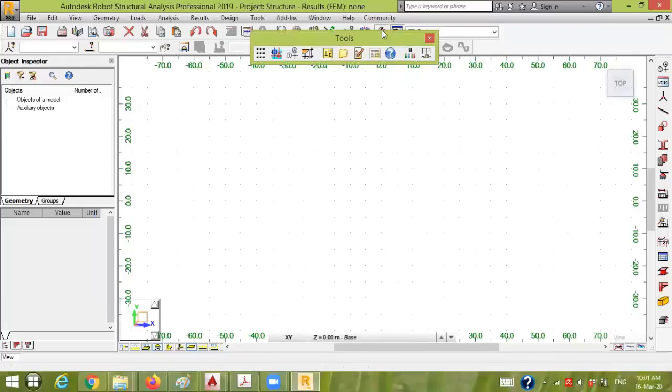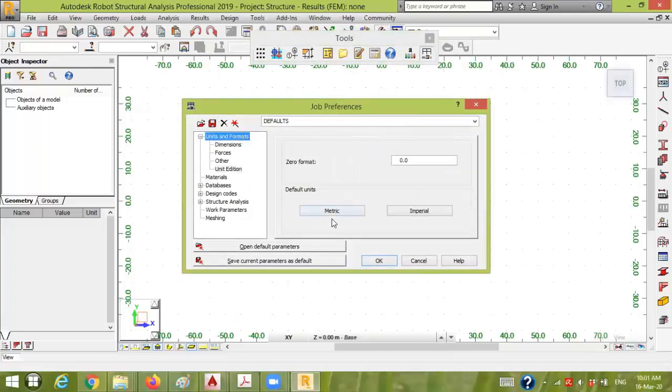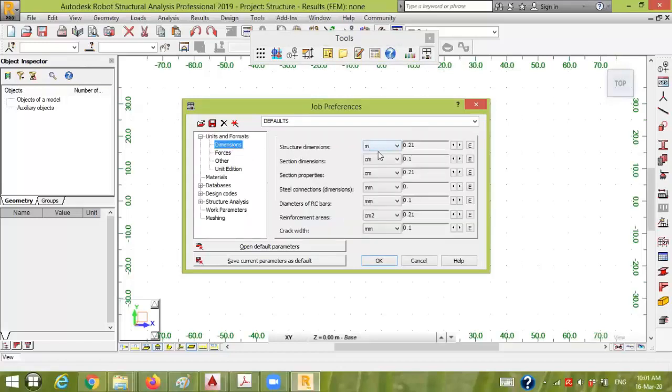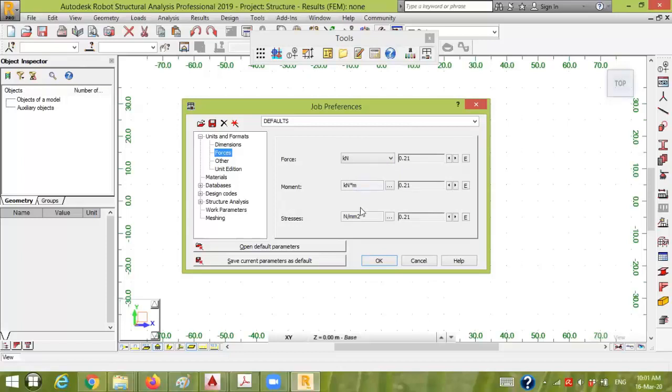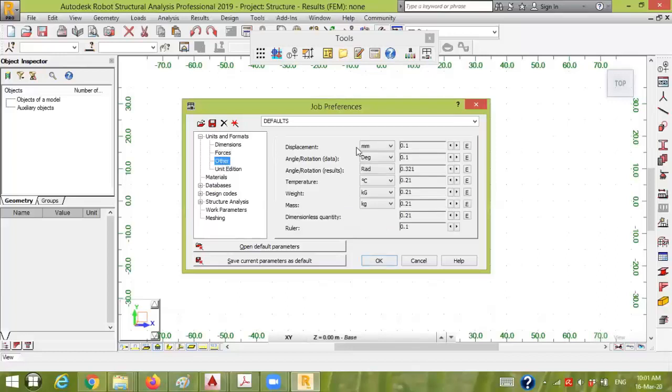We have to check the units at the beginning, before doing anything. Actually, I am using the metric units. If not, we have to click here to be sure. So my section dimension is in meters, sections in centimeters, section property in centimeters, etc., forces in kilonewton, moment in kilonewton meter, stress in newton per millimeter. If not, we have to change here, say force in newton and area in millimeter square. Others, displacement must be in millimeter. Usually it's by default centimeter. We have to change to millimeter.